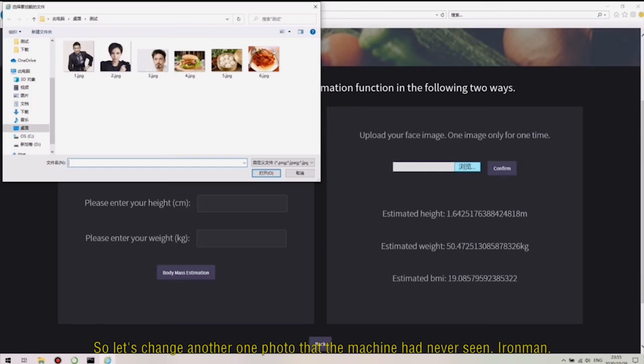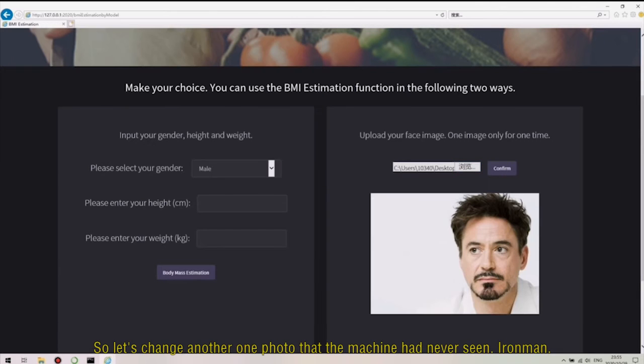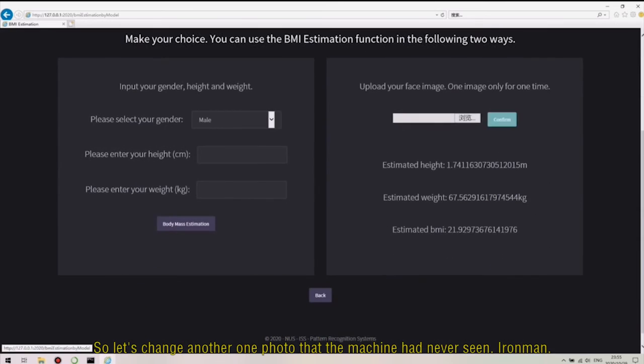So let's change another photo that the machine has never seen. Iron Man. This is also one of the very close results. So that means the function has worked.